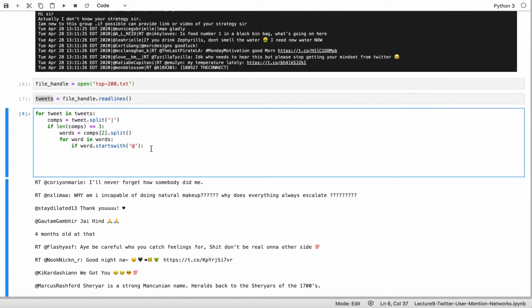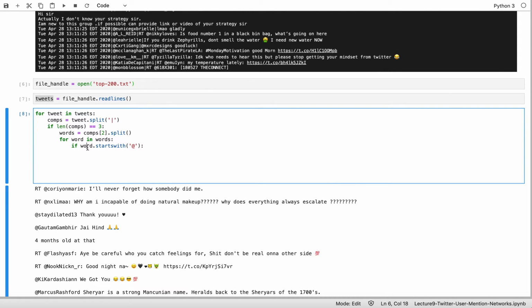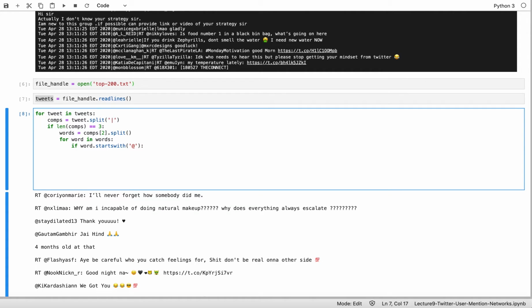So what I actually need to do at this point is to grab that word, because I know it's the handle or the mention, and I need to connect it with the person who tweeted, which is comps at index 1. Okay, so I need to make a pair of those. So if I do this, comps at index 1 and the actual word like that, this is going to give me the pair of interaction.